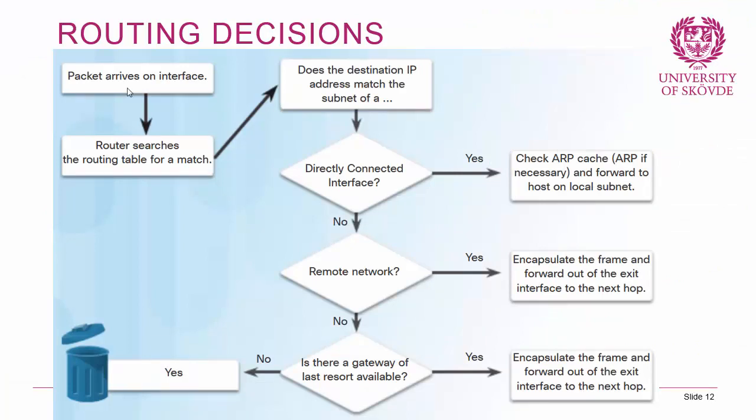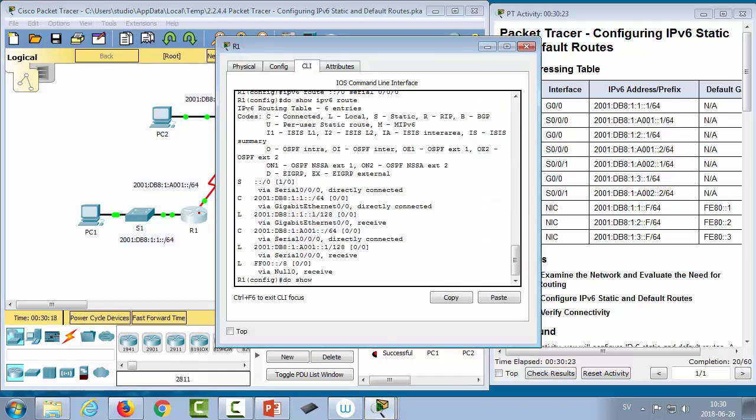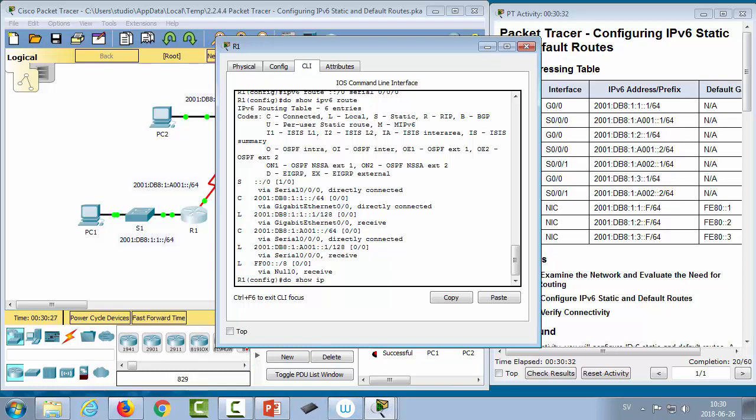What we're going to do is review how routing decisions happen. We had this picture in the last lecture, but I think it's a little bit more meaningful now. Remember the routing decision process: whenever a packet ends up on a router, the router will search its routing table. You see the routing table that we could display here with show ip route. This is what it's examining. First it's going to see if the packet matches any directly connected route, those denoted with the C. So let's go back to the theory.